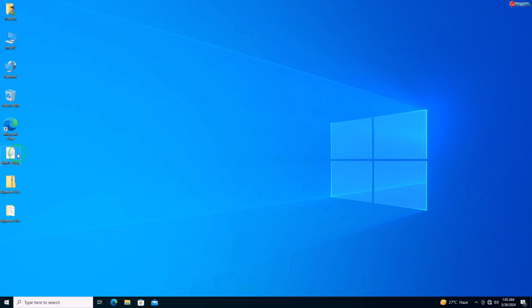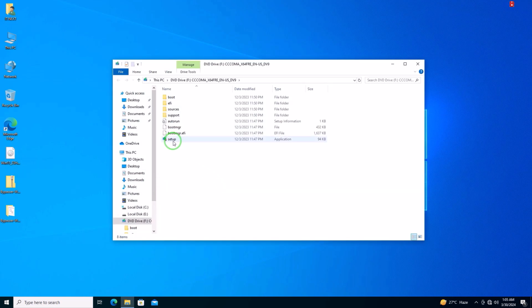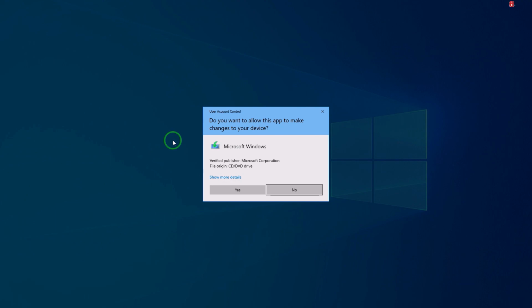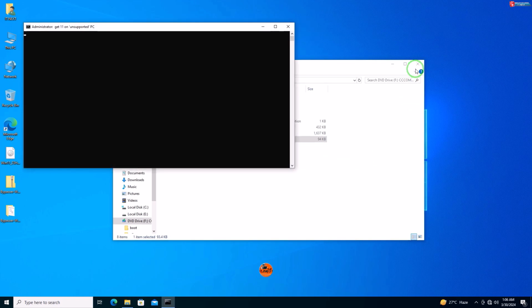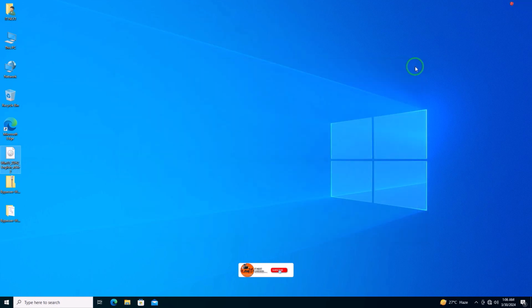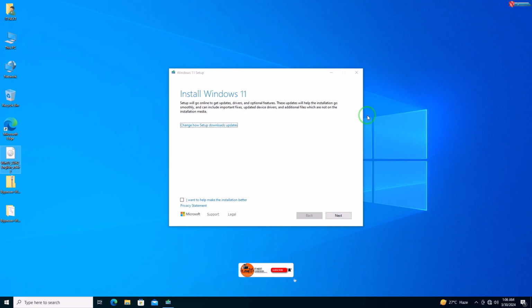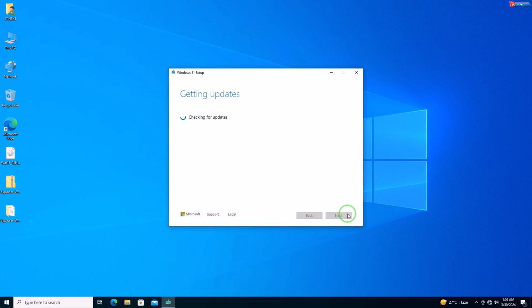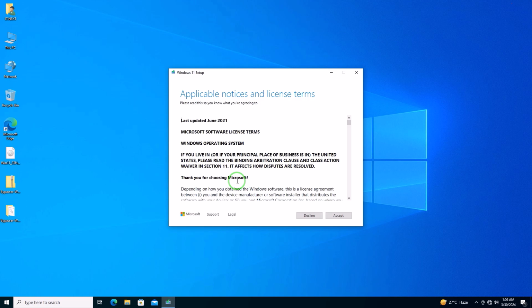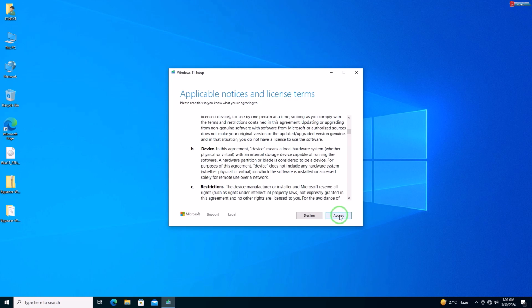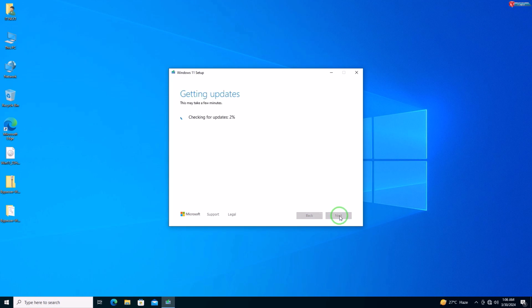again, open the Windows disk image. Click on the setup. Click on Yes. Now here you can see we no longer have the issue of the TPM check. Down here click on Accept. So, this process will take a lot of time depending on your computer speed, so you have to be patient.